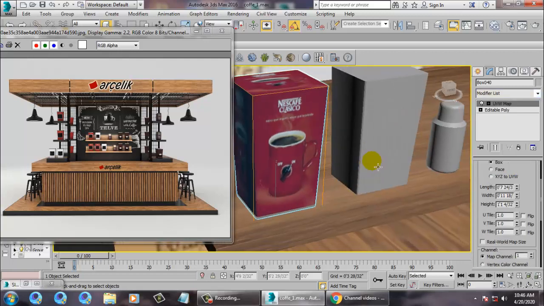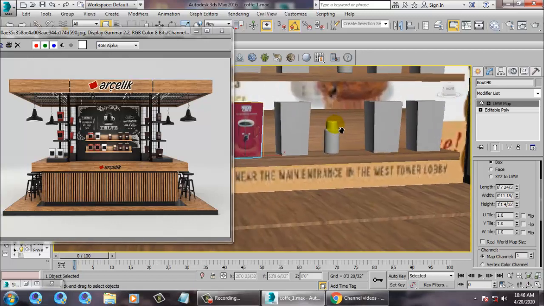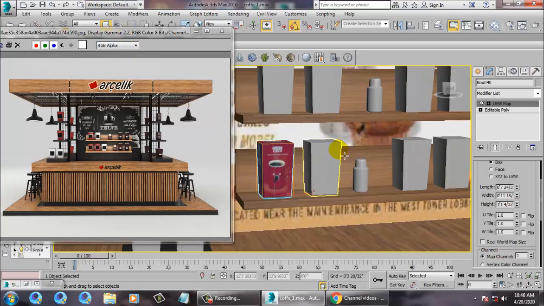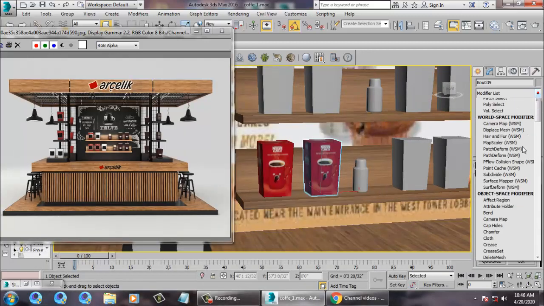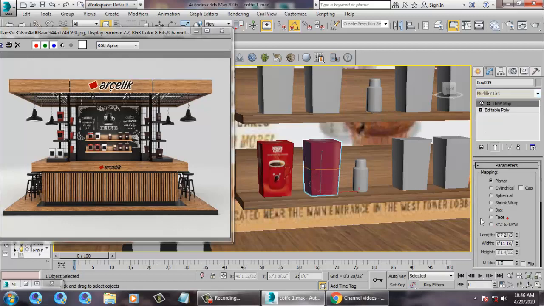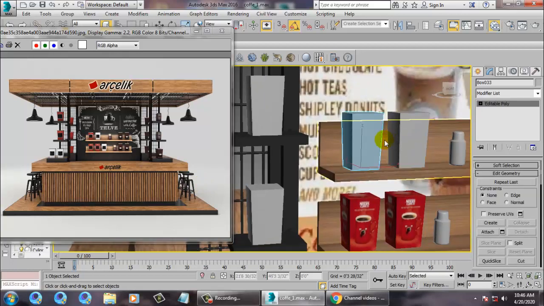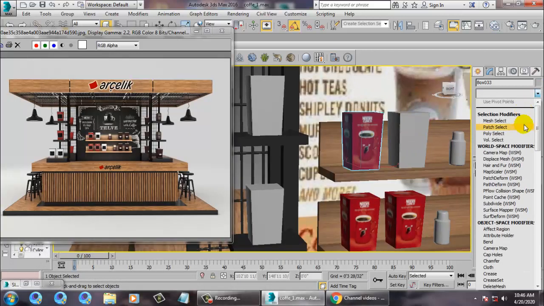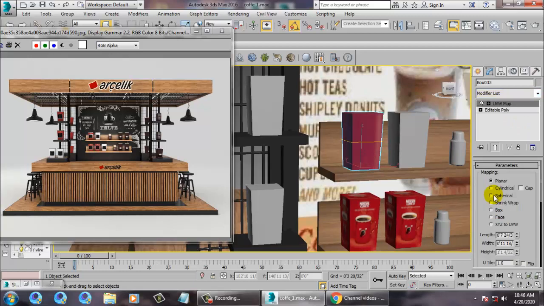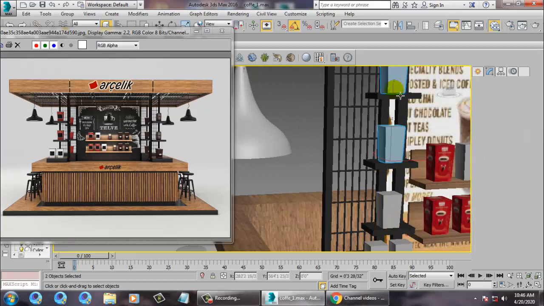so just assign these textures over here. We need to assign the same texture over here also. So just go on assigning the same texture. Same texture. Just go on and give again a UVW map. Give it as a box. The same texture over here.